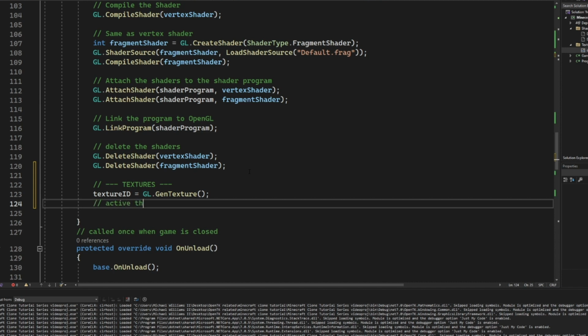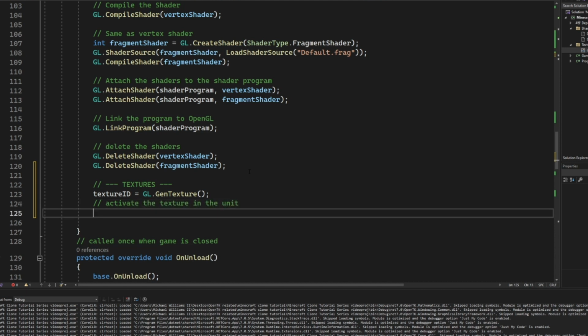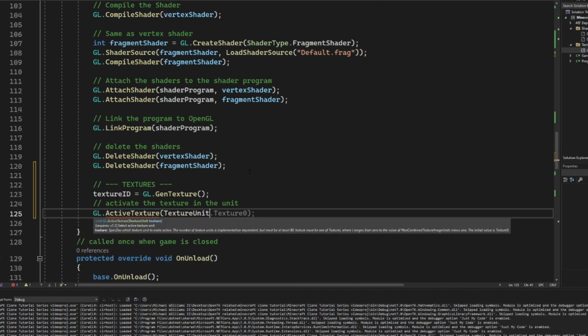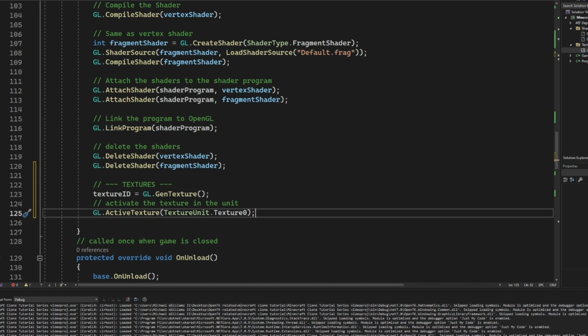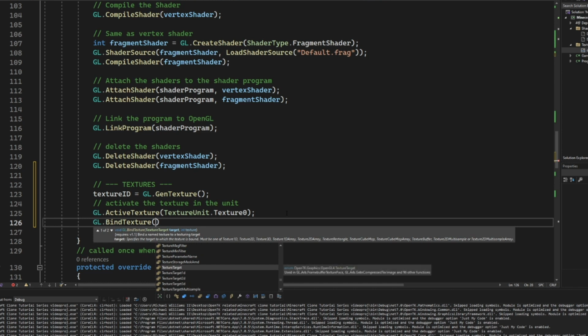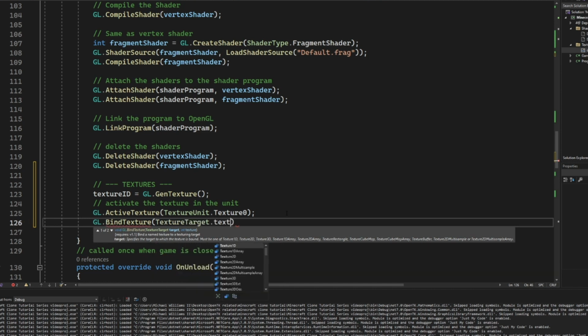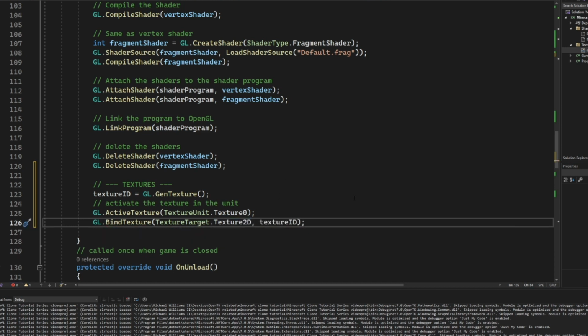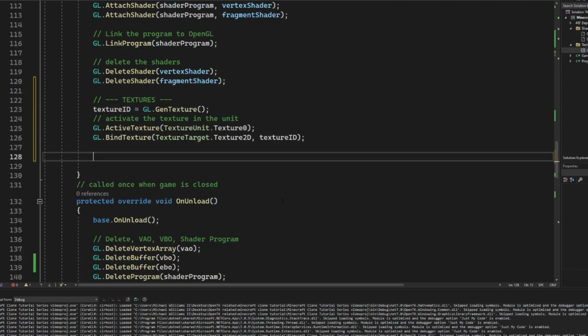So let's go ahead and activate the texture in the unit. We're going to do GL.ActiveTexture, and we're going to put TextureUnit.Texture0 for the first texture in the texture unit. And now we need to bind this texture. So we're going to GL.BindTexture, and we're going to set the texture target to Texture2D because we are just creating a 2D texture. And then we need the ID of the texture that we're binding, which is the one we just created, textureID.